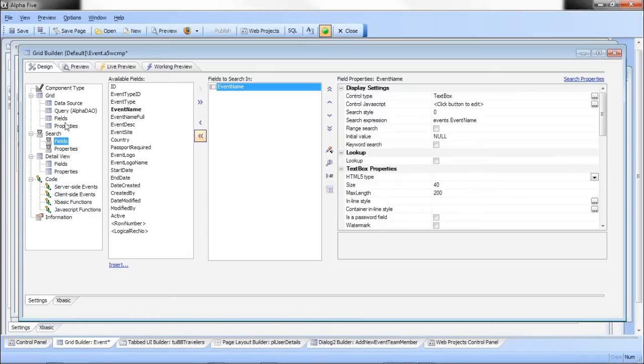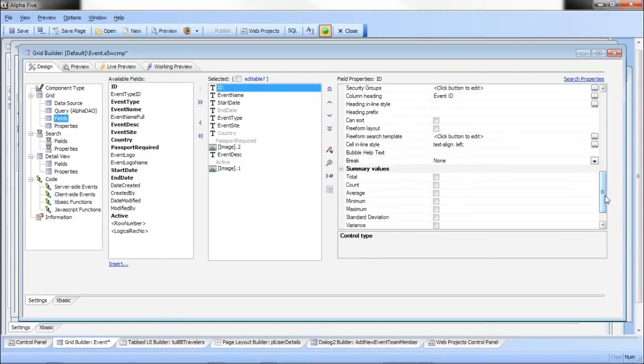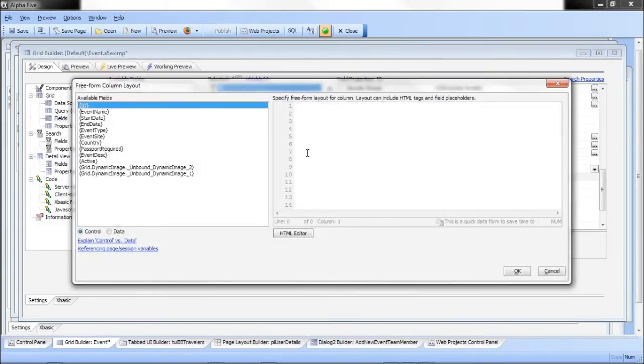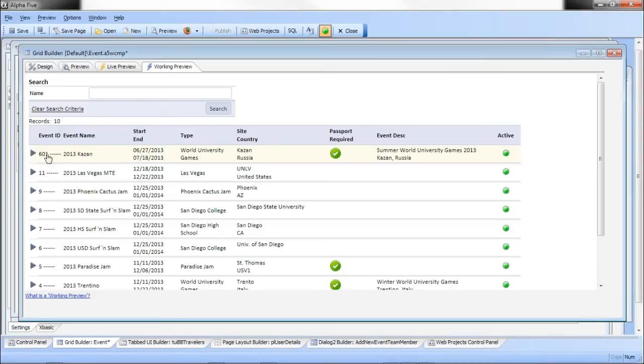I'm going to come back for just a second to the fields, and let's discuss very quickly an important feature in controlling your layout and design, and that's the idea of a free-form layout. This free-form layout allows you to inject any HTML you want into your layout. Since I've selected ID, I can come in here, and in my free-form layout I'm going to use this placeholder for ID, and I can add, let's just say, some dashes in there just for the fun of it. So we now have a free-form layout that we've added some text to, and if we look at this now, you see that's been incorporated into the grid.